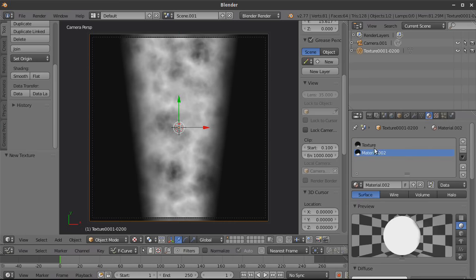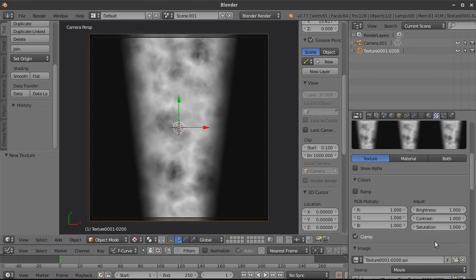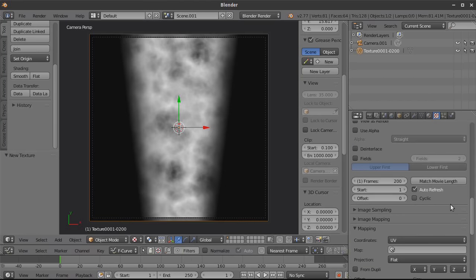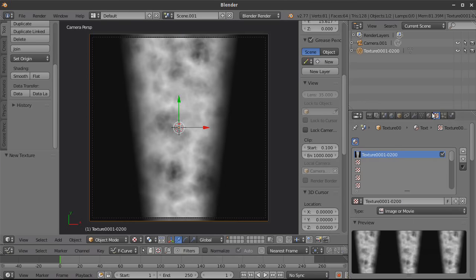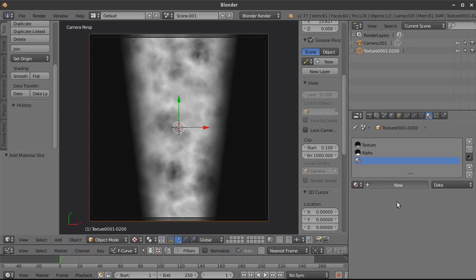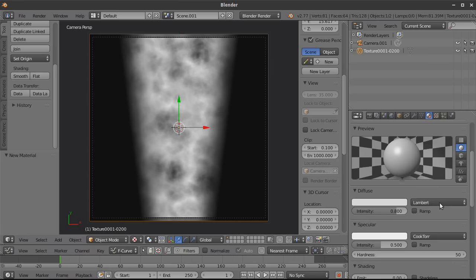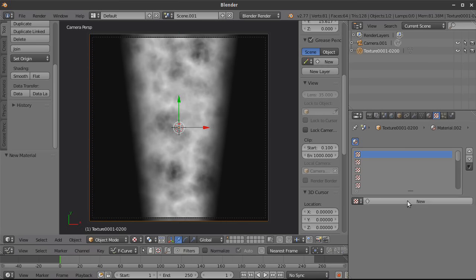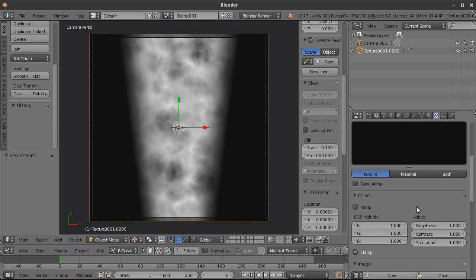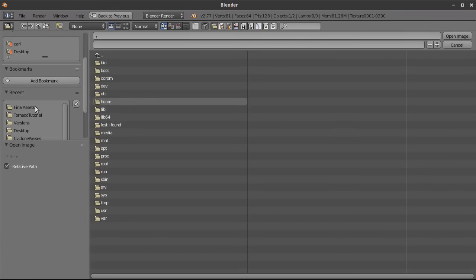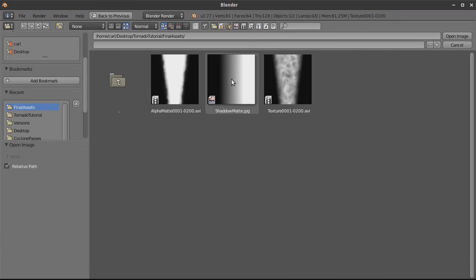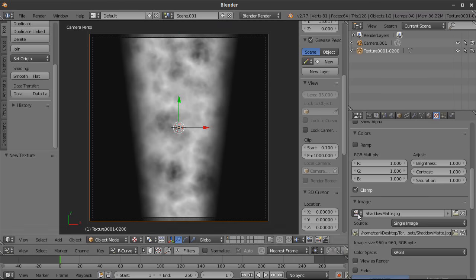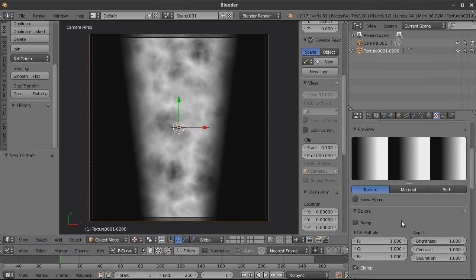We'll go back and let's actually name this here. We'll call it alpha. On the texture one, we also want to make sure that we've enabled cyclic on the output too. And then we're going to make one more material slot. This one will also be shadeless. And for the texture, we're going to add our shadow matte. So we'll go back to our folder, and it's this one with the gradient. And this is not an animation, so we don't need to change anything about it.